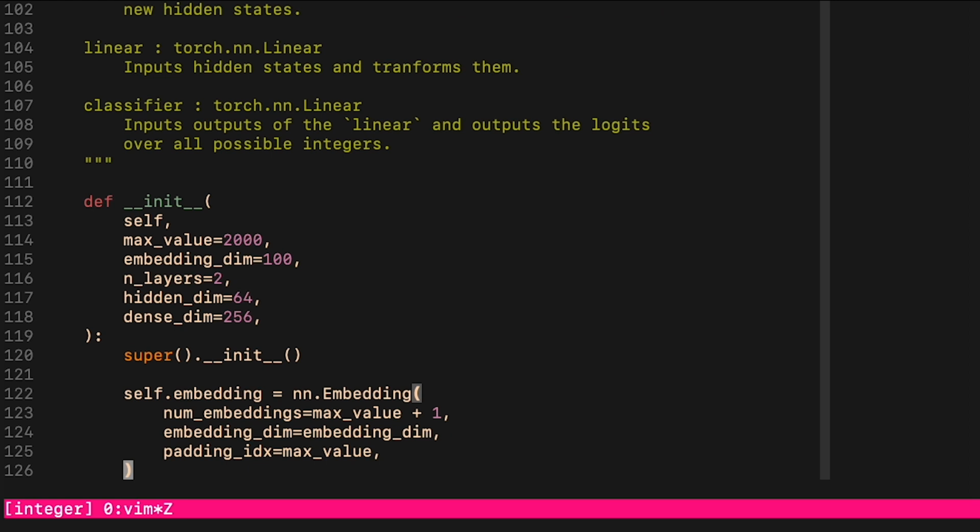So first of all, we instantiate the embedding module and we provide the corresponding parameters. What's interesting here is that the number of embeddings is going to be max value plus 1. However, as you can see, we set the max value to be the padding index, which means that we are not going to learn this embedding and it is going to stay constant zeros throughout the entire training.